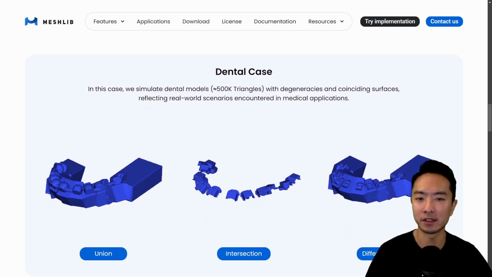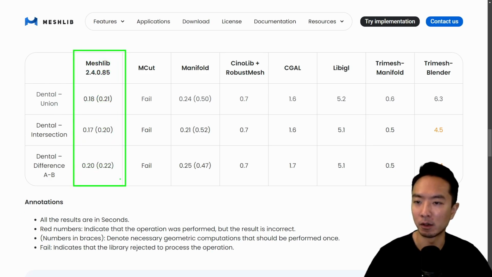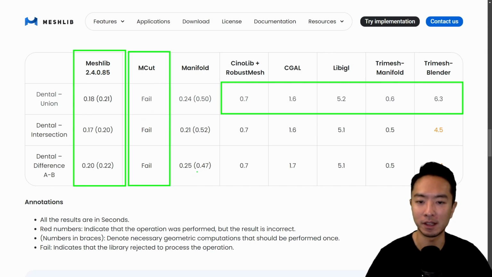And if we look down here, this is another one with a dental case. Again, there are some examples of union, intersection, and difference. Here you can see some of the results of MeshLib compared to the other libraries in terms of speed. A lot of MeshLib's times are around 0.18, 0.17, and 0.2, whereas its competitors have numbers anywhere between 0.7 all the way up to 5. Even for MCUT, some of it tends to fail some of the tests. So again, if you're looking for speed, it outperforms a lot of these other competitors.